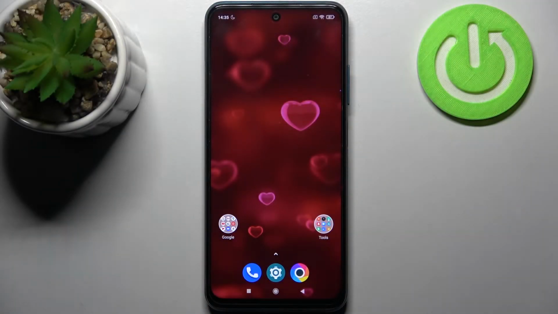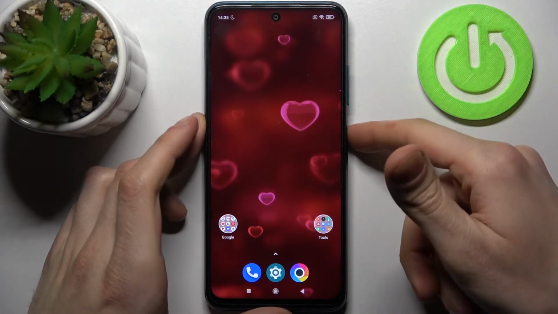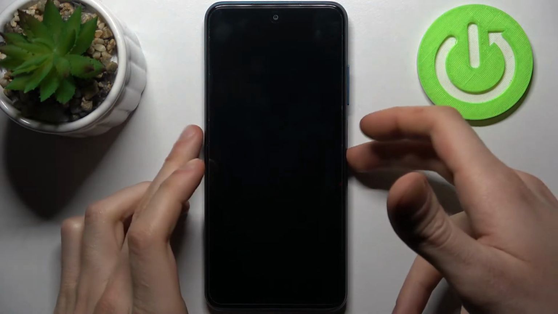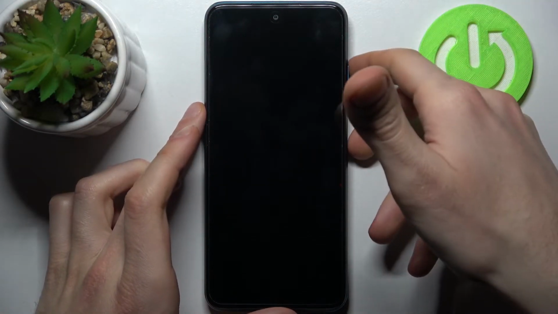Here I have POCO M3 Pro, and today I'm going to show you how to enter recovery mode on this device. So firstly, you have to turn your device off by holding down the power key, and after it turns off completely, you have to hold down a combination of keys, power key and volume up at the same time.